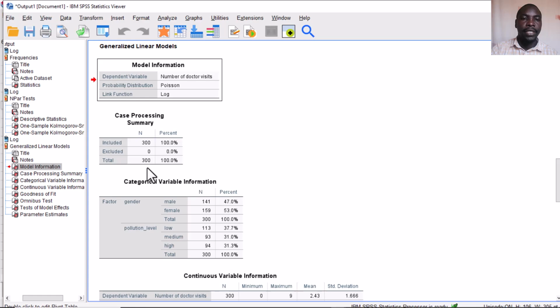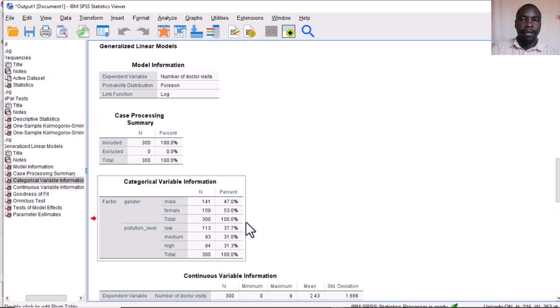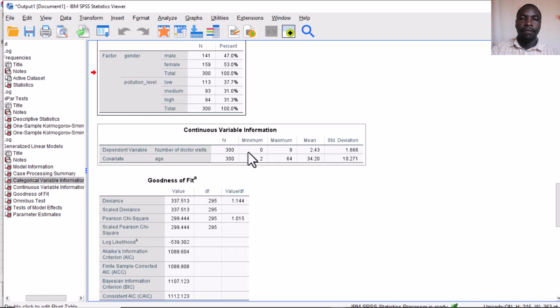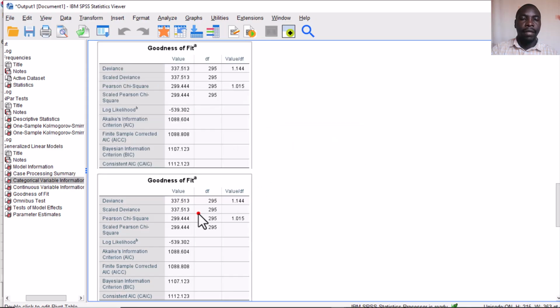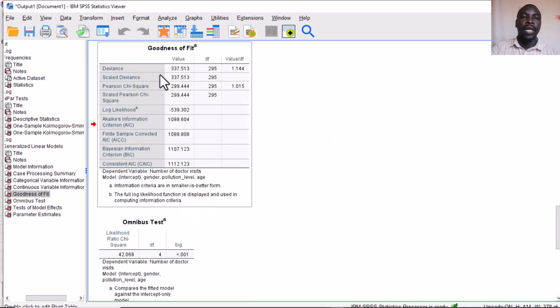300 participants. Our categorical variables are given in here. The continuous variable characteristics are given. And then we look at the goodness of fit test table. This one is more of testing for you the assumption of whether the mean is equal to the variance, whether there is over dispersion or not.